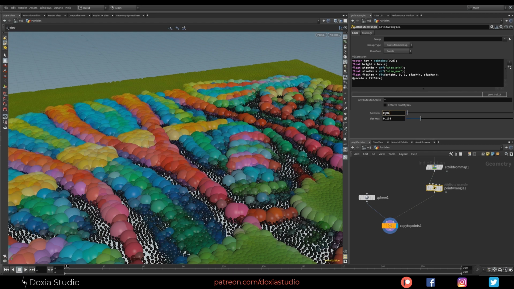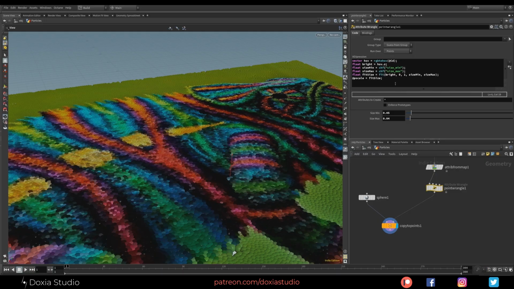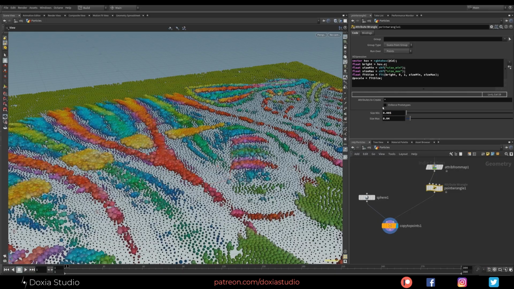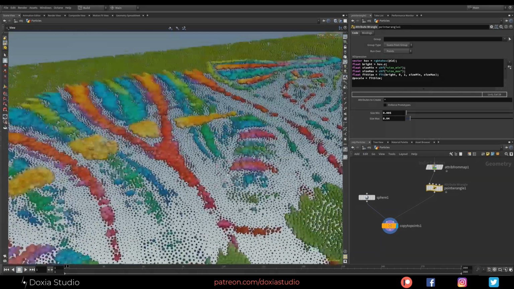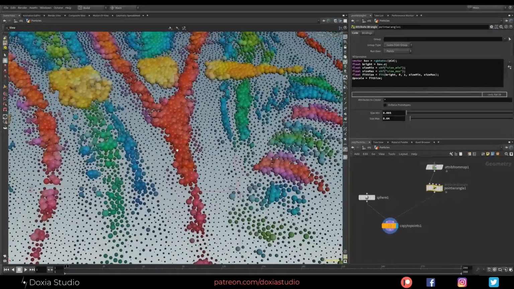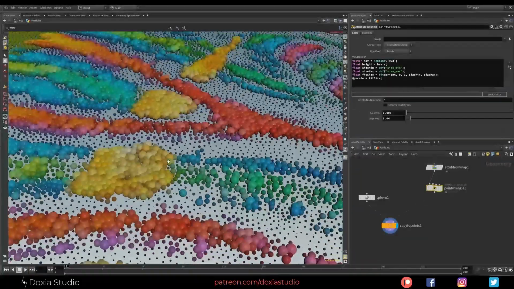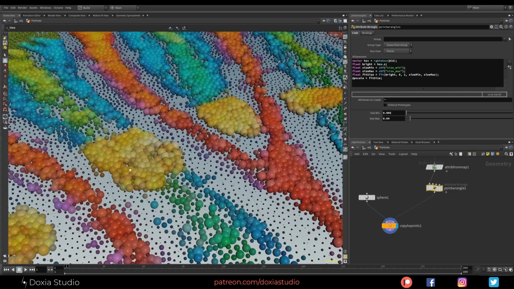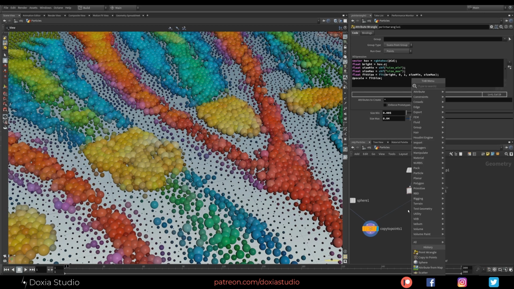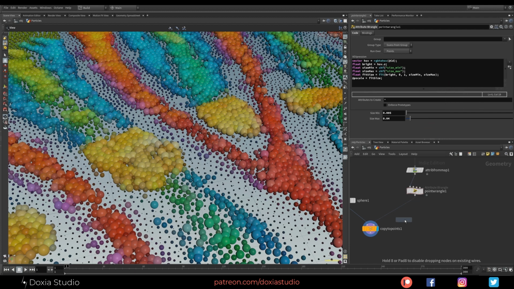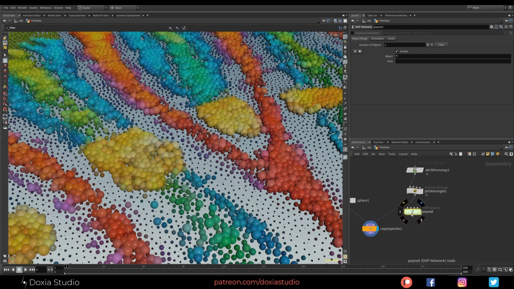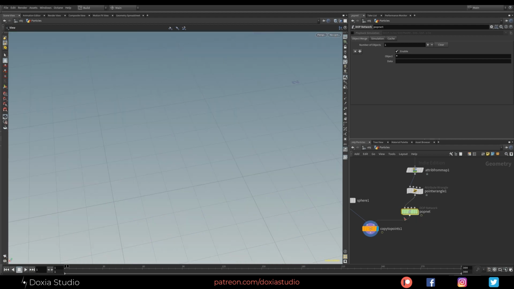Let me just put maybe 0.05 and 0.04. Wait, that's missing. Okay, much better. But now we have these problems, right? This intersection between particles. So in order to fix this, we are going to use a POP Net. POP Net is used to emit particles and work with particles. For now, we are going to use it in the most simple way. So we are going to dive in the POP Net.